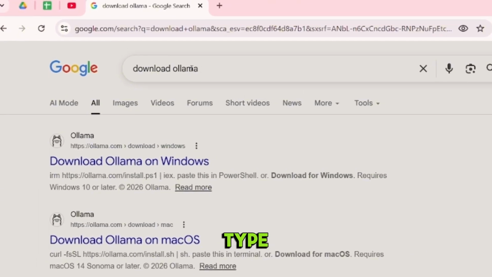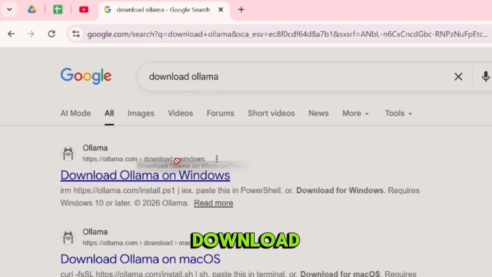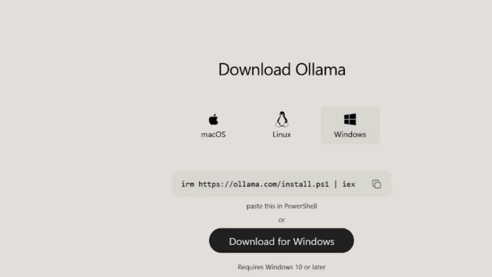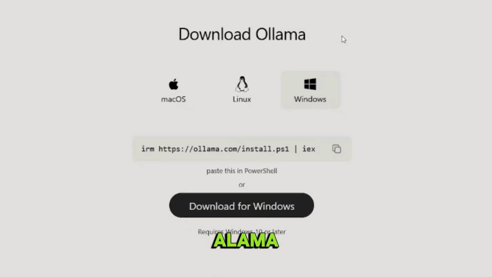So open your browser, type in download Ollama, and then you will see download Ollama on Windows. Click onto that link, you will see download Ollama. Select your PC, in my case, it's Windows.